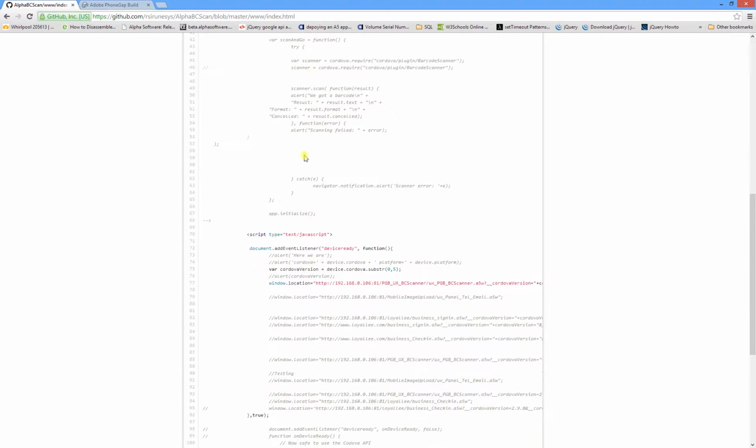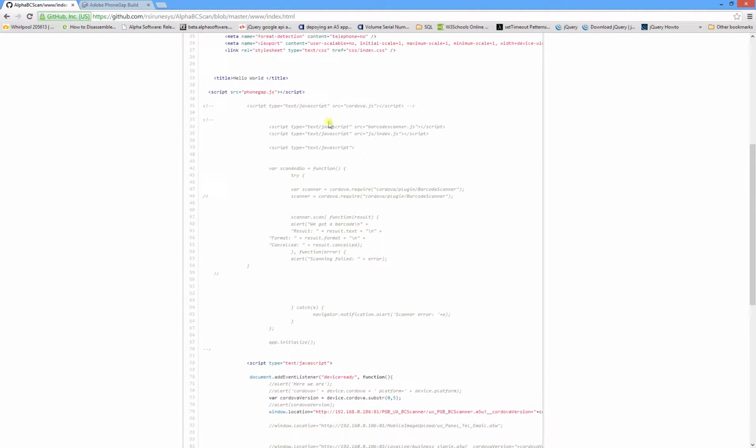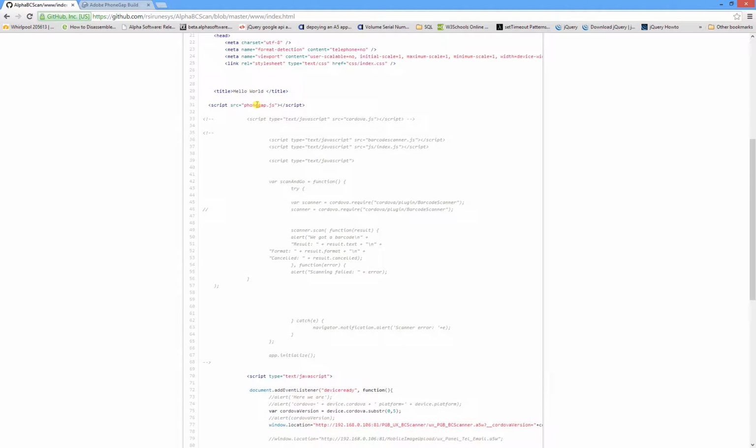So always make sure that's inside there. Then we run another script down here. We do an add event listener, make sure our device is ready before we do anything else. Now, PhoneGap.js gives us a couple of things that Alpha needs in order to load and run the Cordova files properly within Alpha Anywhere.